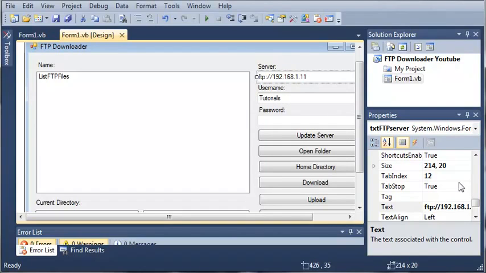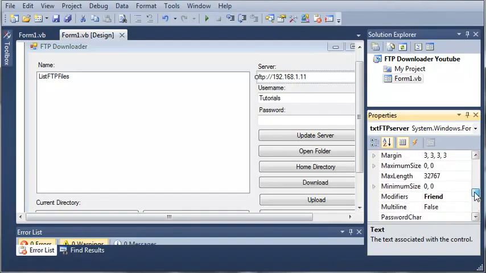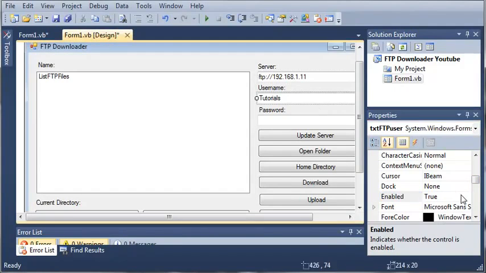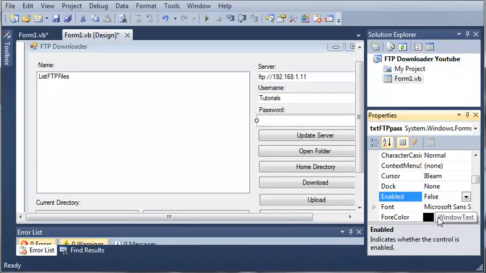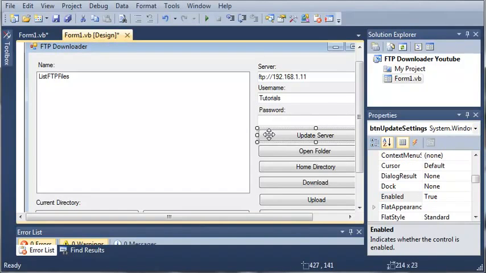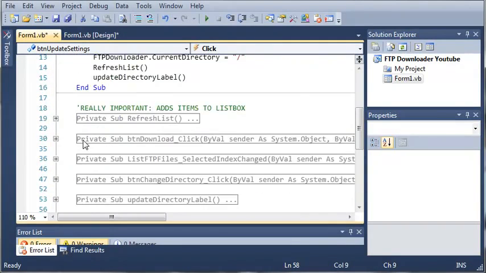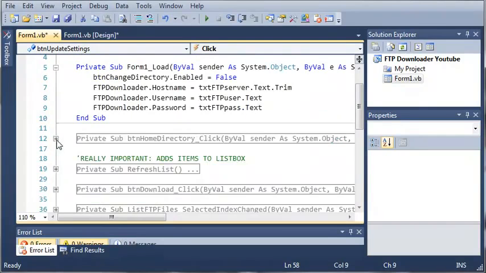So what we want to do is for each one of these we want to disable them. So we'll set enabled equal to false, enabled equal to false, and then enabled equal to false on this. So when they click update server or update settings, what we want to do is we want to give them the opportunity to update their settings.